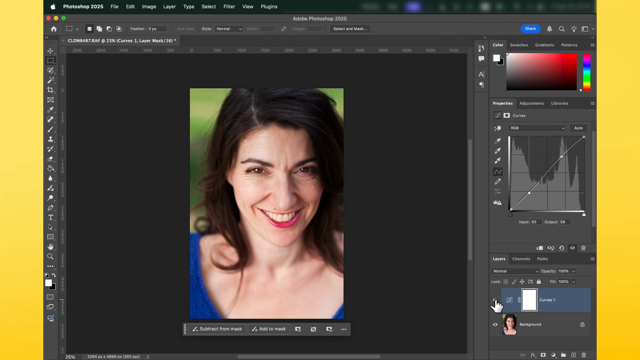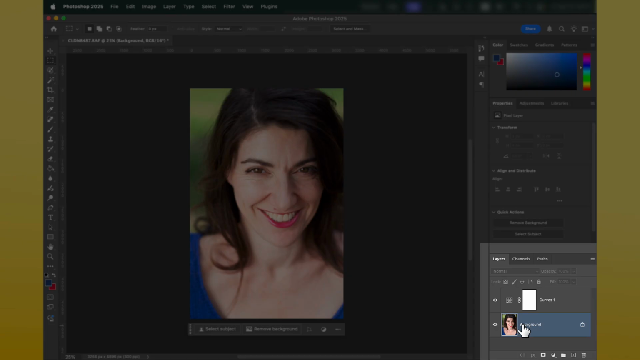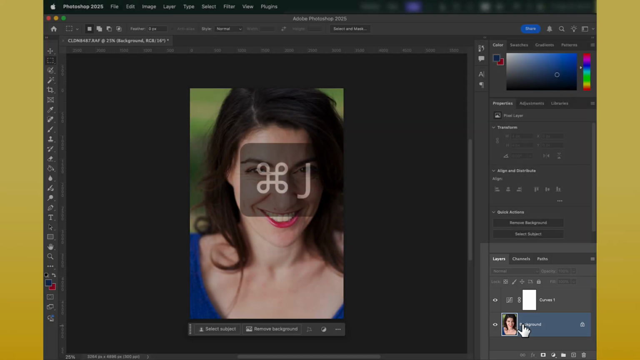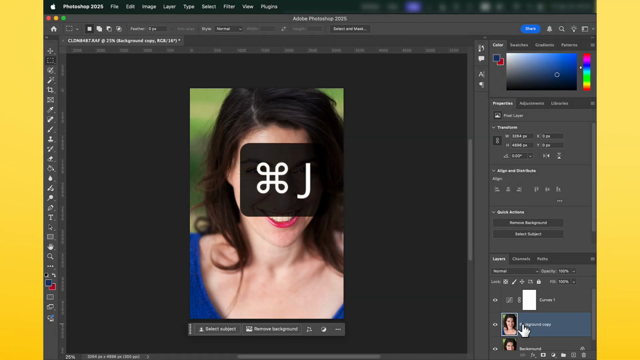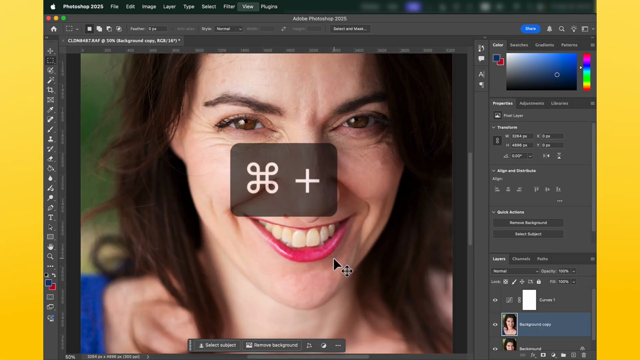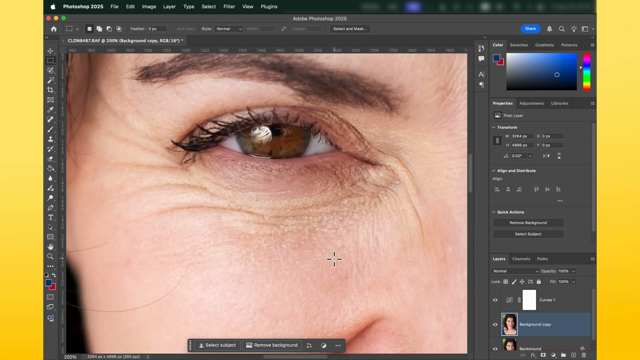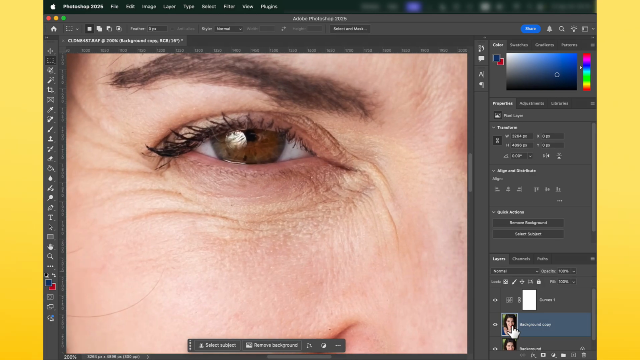Now the next thing that we're going to do is bring up some brightness in the eyes. I'm going to go ahead and duplicate my layer down here, and I can do that with Command J, or Control J if you are on a PC. I'm going to zoom in, and I'll do that with Command plus or Control plus, and get right in there on the eyes. Now because I have a duplicated layer, I can do whatever I want to this one and it's not going to affect the image below.